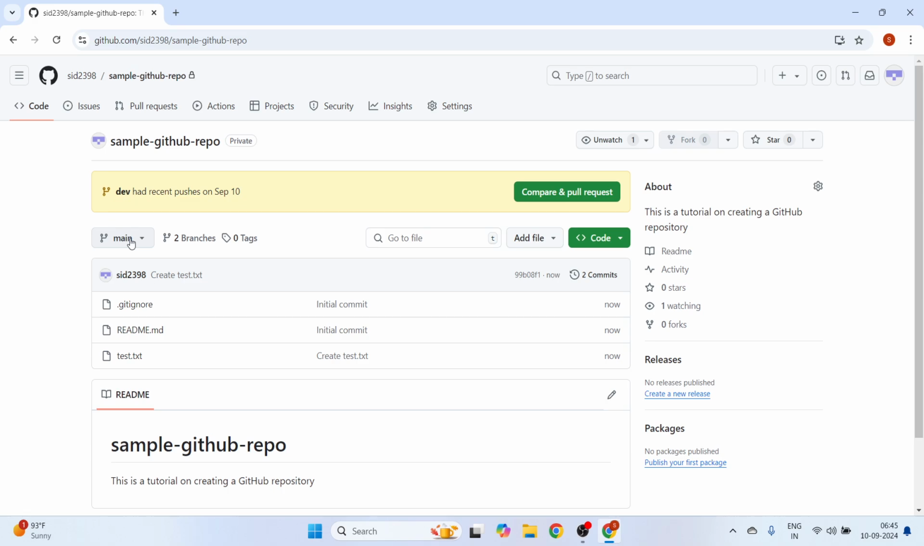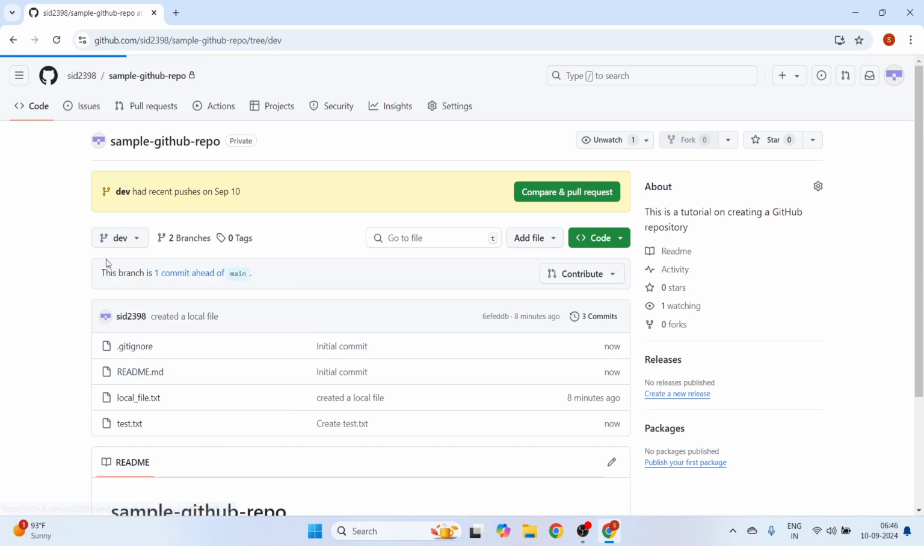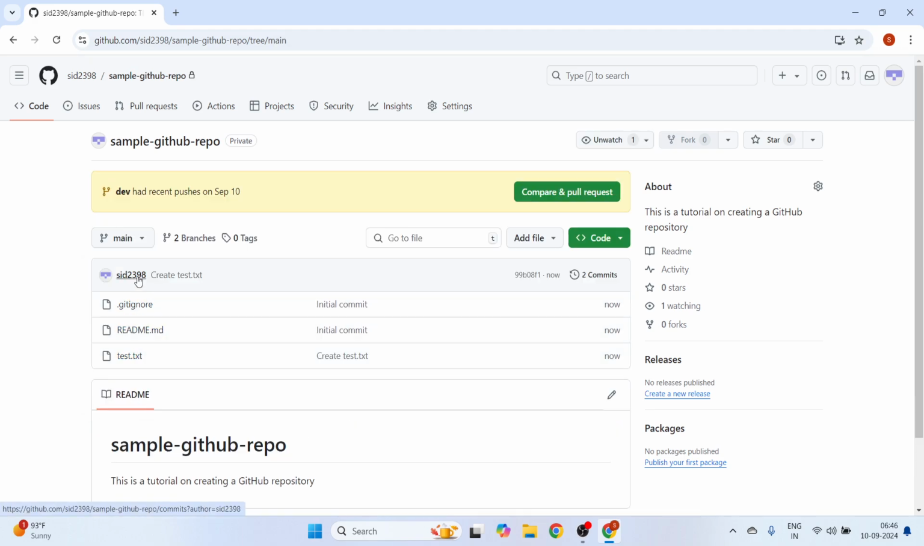So in this case, we have two branches, one is main and the other branch is dev. Let's say that the main branch is in production and you're currently working on the dev branch so that you're not making any changes directly in your main branch. And we have a new file called local file.txt that has been committed to it, and this local file.txt is not there in the main branch. So this goes for your project and what you are working on.